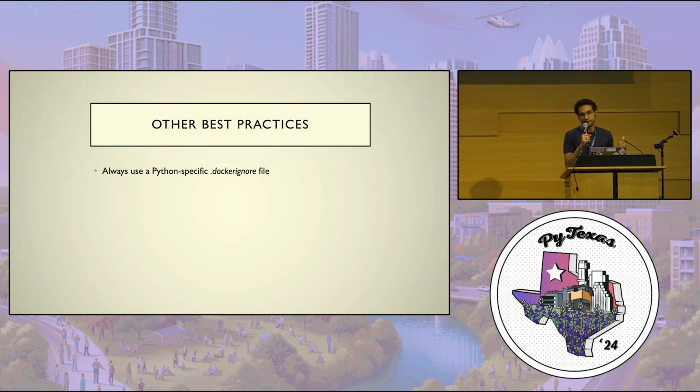Always use a Python-specific Docker ignore file. We have Python-specific Git ignore files as well, and we also have Docker ignore files on the same level. So use a language-specific one. It will really help you there. And always separate dev and prod dependencies. You don't need a full-fledged dependency tree in your prod environment. Just use what we really need there.